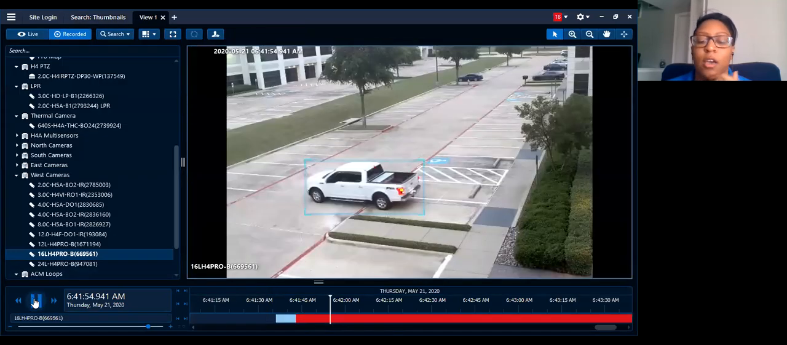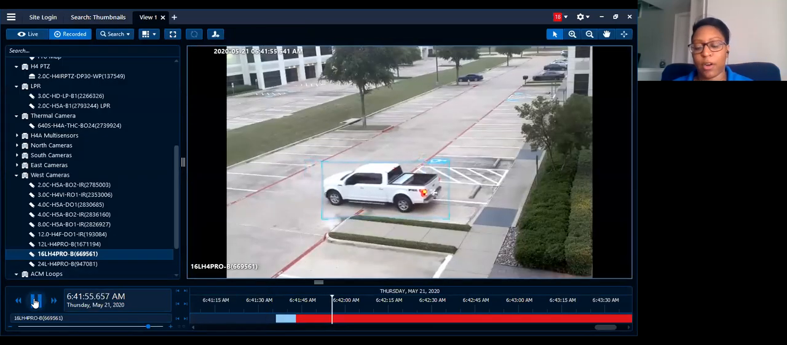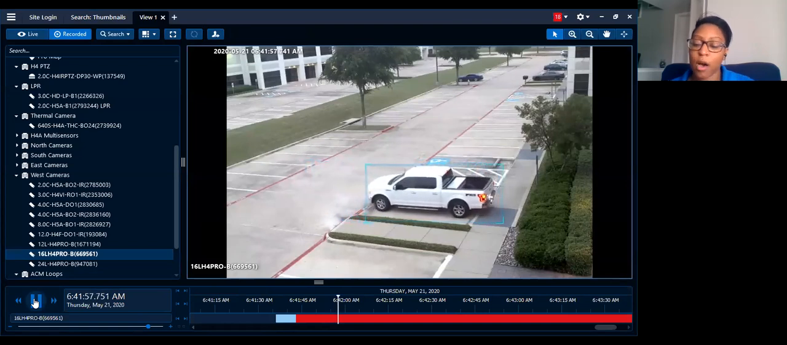All right, so I can see what happens here when this gentleman arrives. So it's really helpful if, I know this truck was there, I know what spot it's in, but I'm not really sure when it got there. This bag got left behind. I need to know when it got left here. It's going to be super helpful in that.